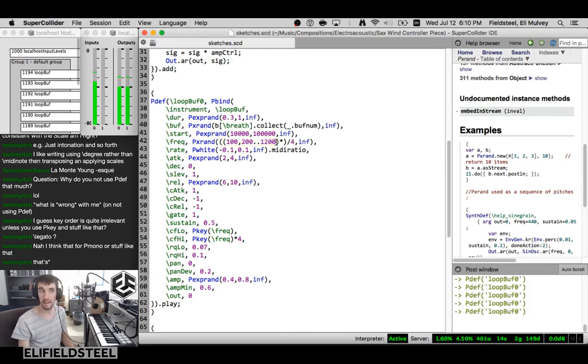So now we can do stuff like times 5 dot MIDI ratio. And this will transpose the whole harmonic series up by a perfect fourth. I'm gonna do it a different way, because I want to pick the lower harmonics more frequently. So I think that'll work.